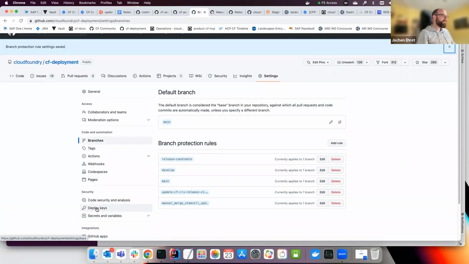Question was, why did we start to use deploy keys at all? Does anyone remember of you? Just because it's more convenient or? Yeah, I think so. I think this even predates my time on the team.